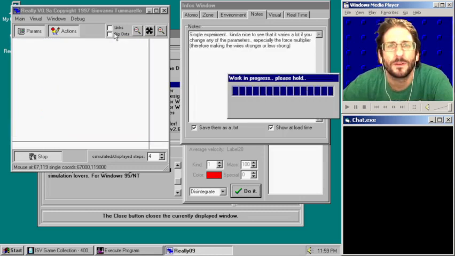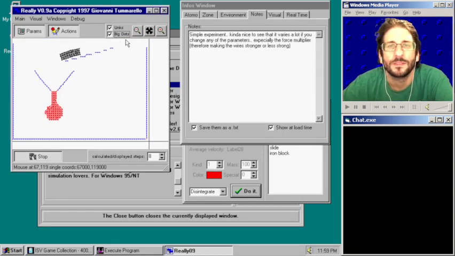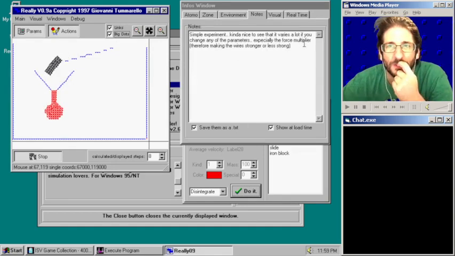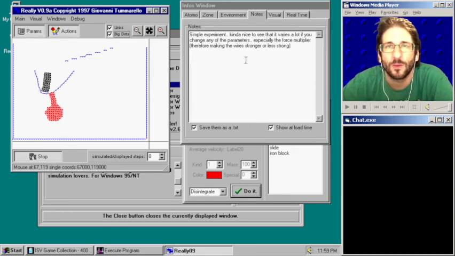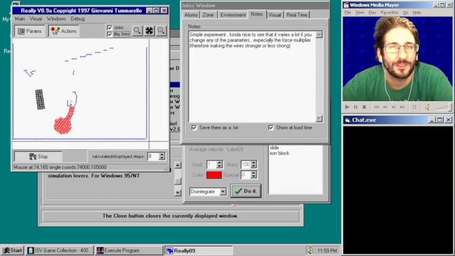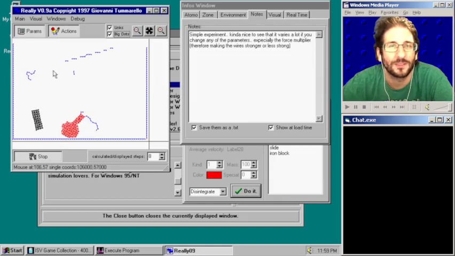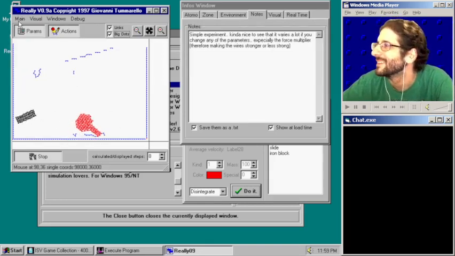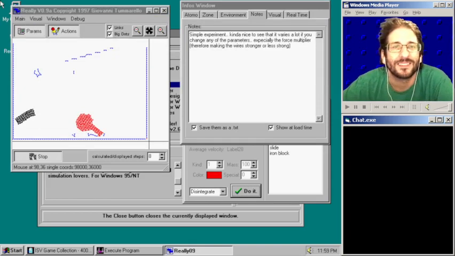Pendant 2. Simple experiment, kind of nice to see that it varies a lot if you change any of the parameters, especially the force multiplier, therefore making the wires stronger or less strong. Oh, so it drops the chain onto the top, or it drops the weight on the top of it and it breaks the chain. Dun, dun, dun.